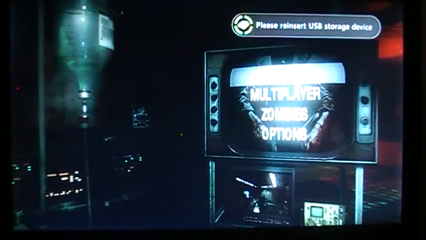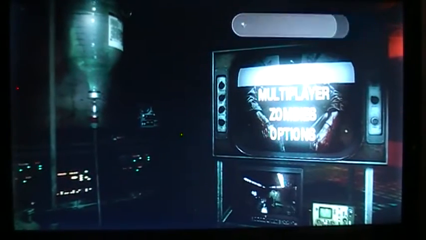Alright, so we put the USB back in. So that's all hunky-dory. I mean, you can see the screen there, I think, can't you? You can see it good enough. Yeah, you can see that fairly good.